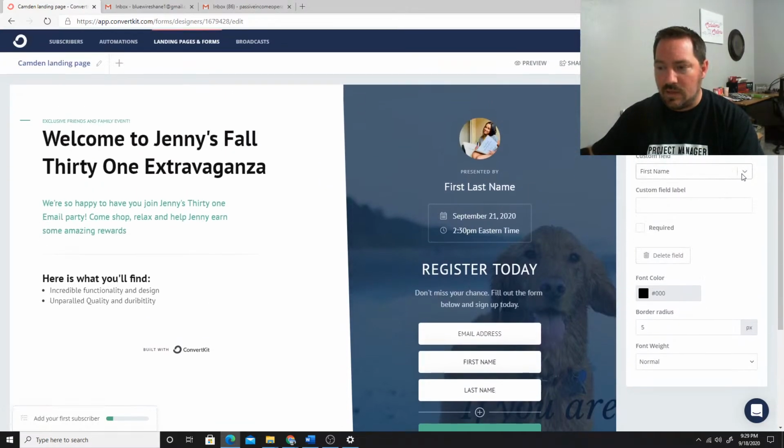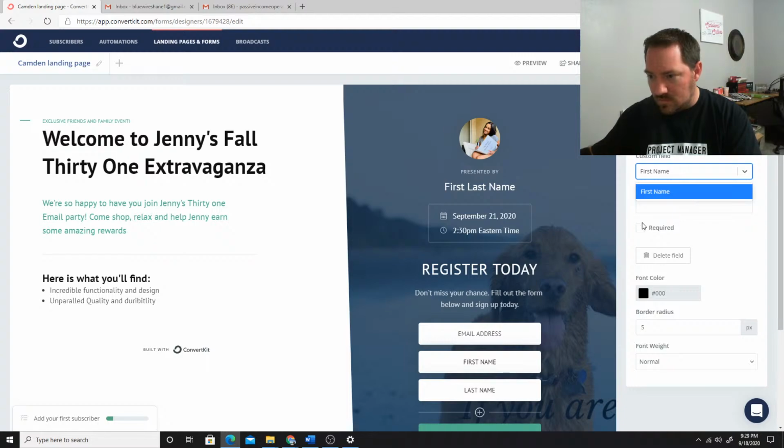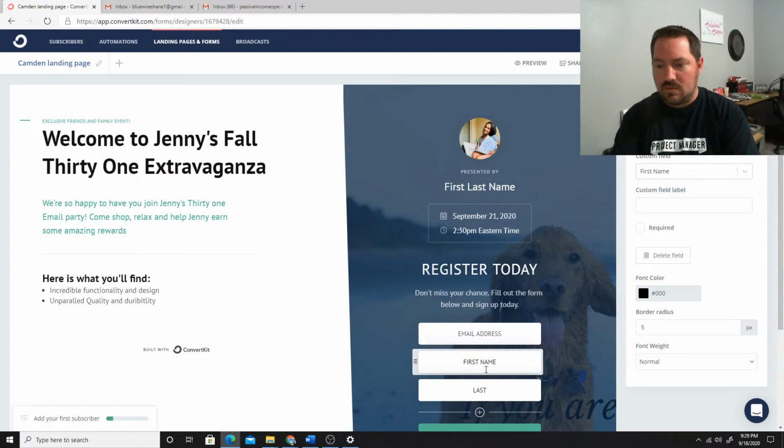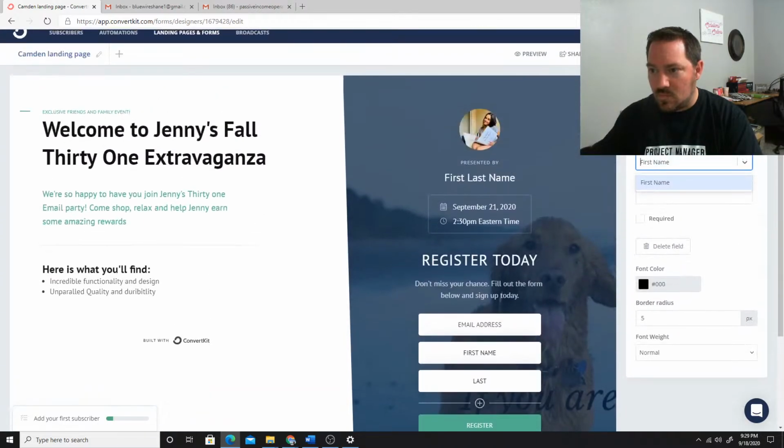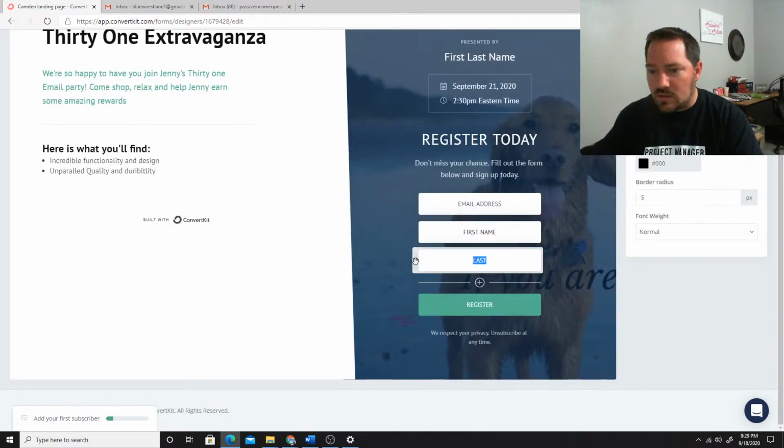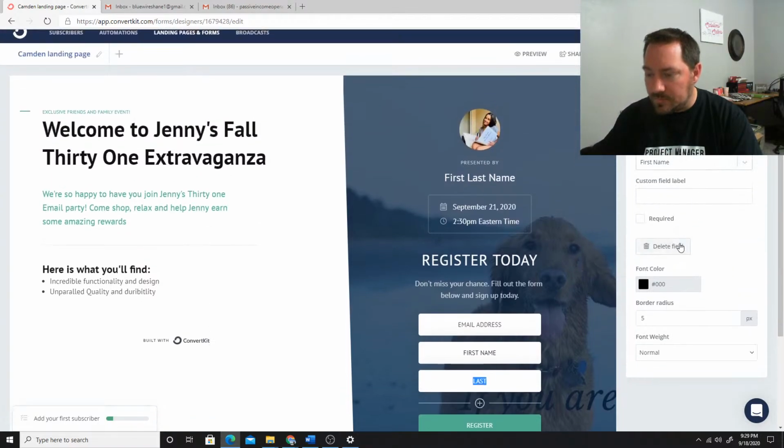Go to last name, and I want to make this, let me make sure I'm actually on this one. Custom field. Let me save that. It's not wanting me to do a last name, so we're just going to delete that one then.